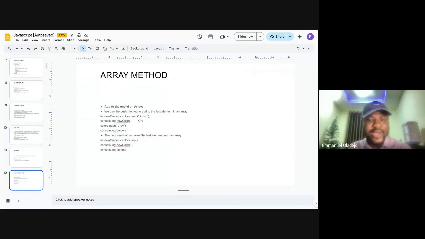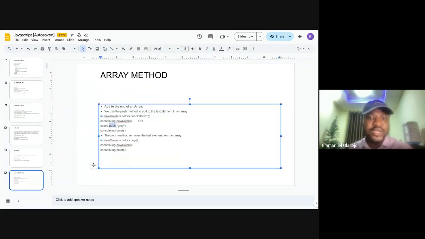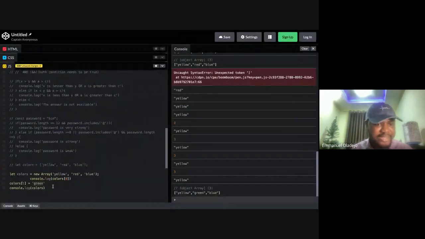So moving forward, let's talk about array methods. We have different array methods in JavaScript. We'll be talking about push. We use push to add an item to the end of an array. Then we talk about pop as well. We use pop to remove the last item of an array. So let's try that out.